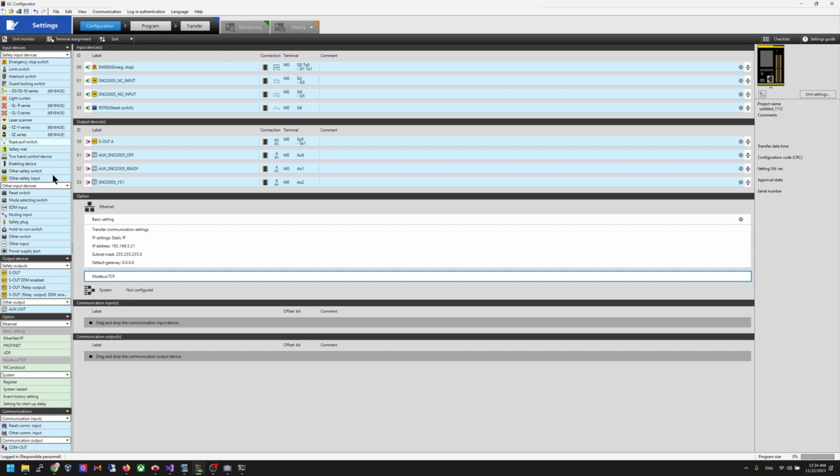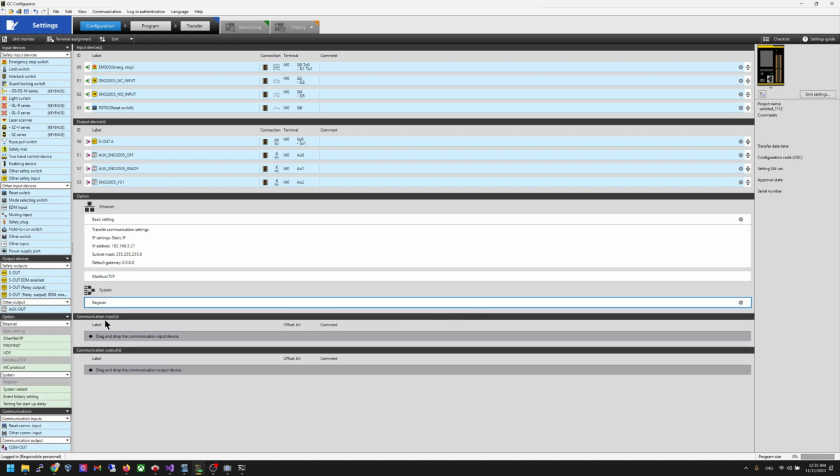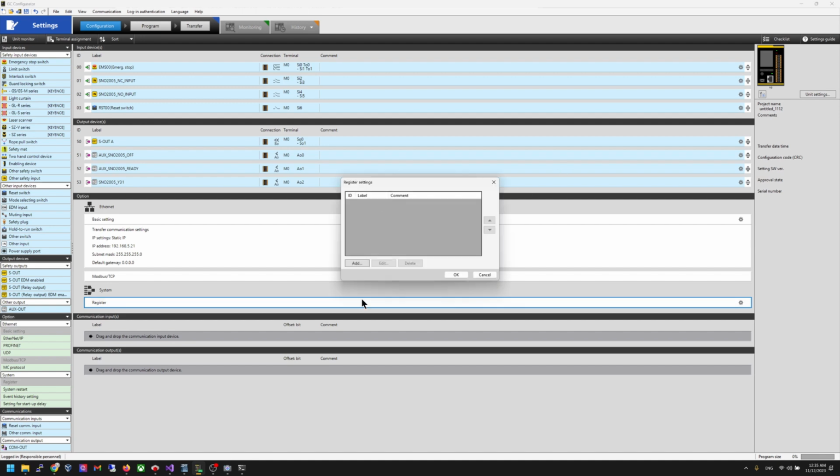And then I need to add some registers for using inside my program. So go to the system register and drop it in here. Register is defined here. Double click here, so we can add your register here. I press the add button. So I just add some registers first. In this case, I'll use 4 registers. And I just drop them here, it'll be easy to see.